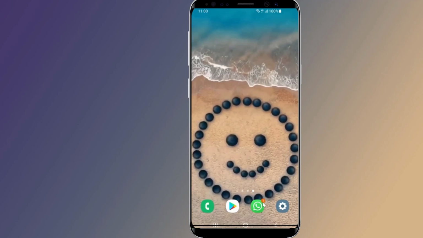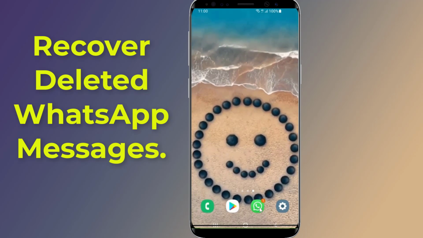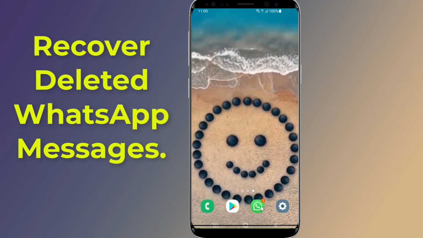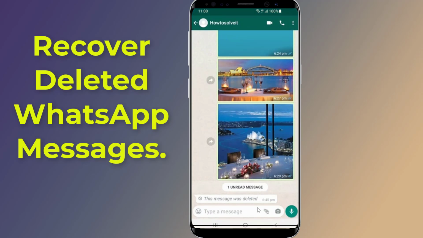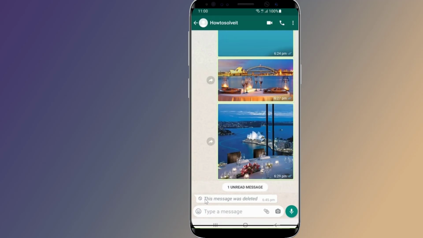WhatsApp deleted messages feature lets the sender remove a sent message on WhatsApp before the receiver can see or read it. You get a prompt stating, "This message was deleted," and you can't recover or restore the deleted messages on WhatsApp. If you wish to restore your deleted chats and see deleted WhatsApp messages without any app, you can simply delete and reinstall WhatsApp.